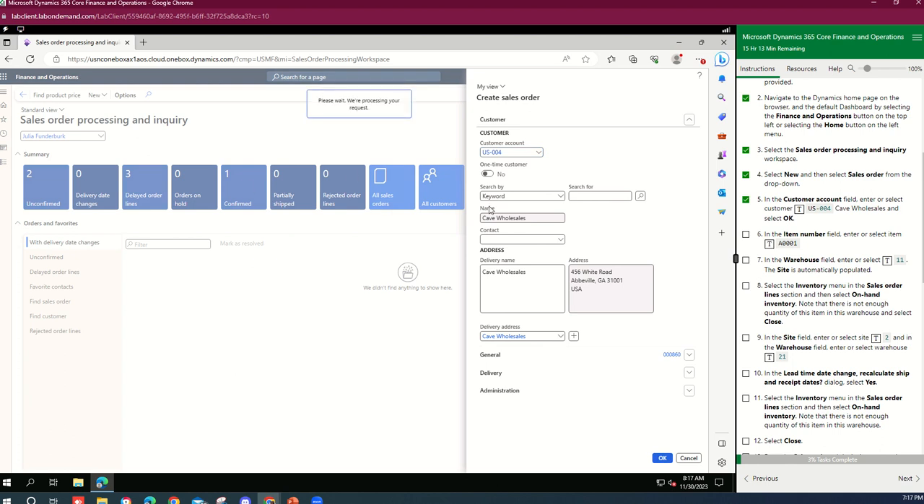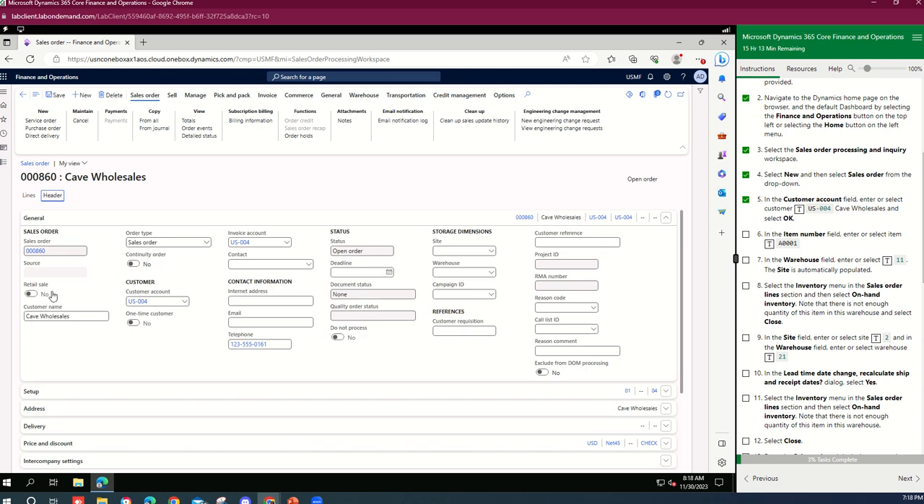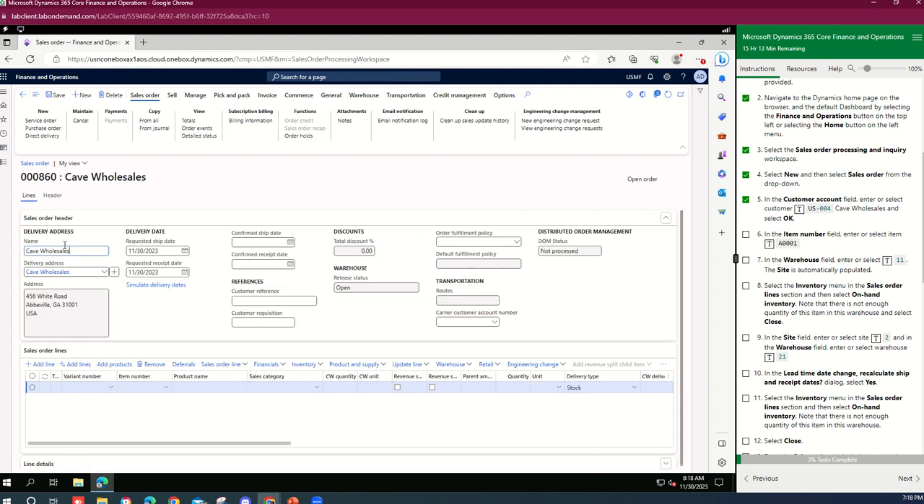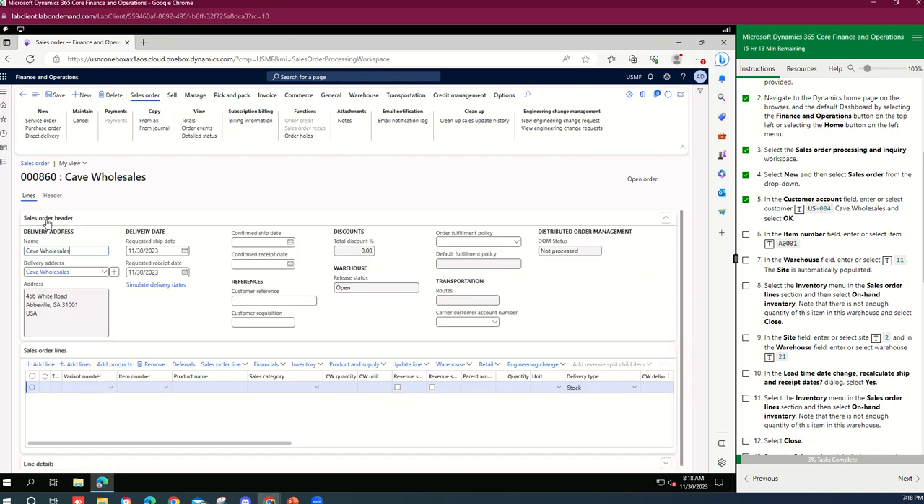Then you can start entering the information for your sales order. Now this is what we call the sales order header. The sales order header is the header information of all your sales order, and under the lines here, they also have the sales order header section with the summary information of the sales order header. This is what we call the fast tab. You can expand and collapse a fast tab. So this is the fast tab called sales order line, and this is the fast tab for the sales order header.